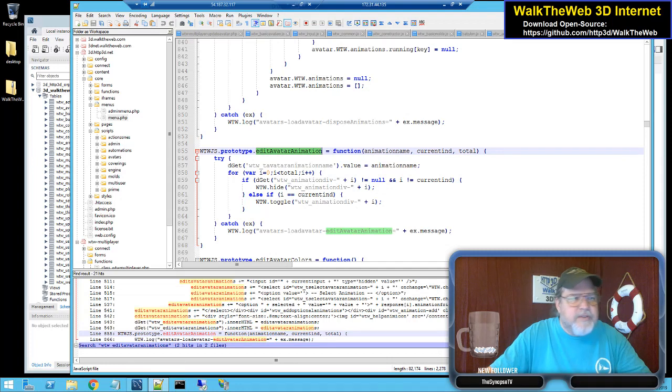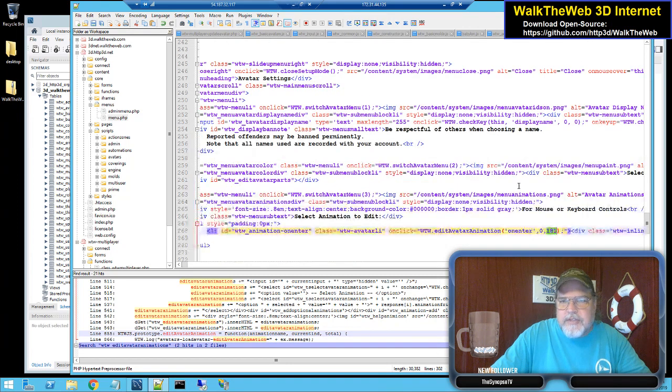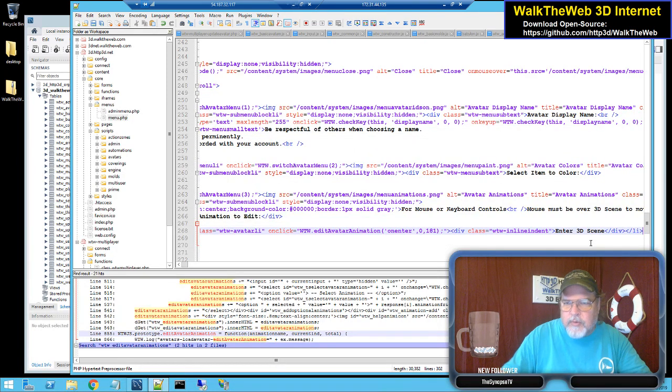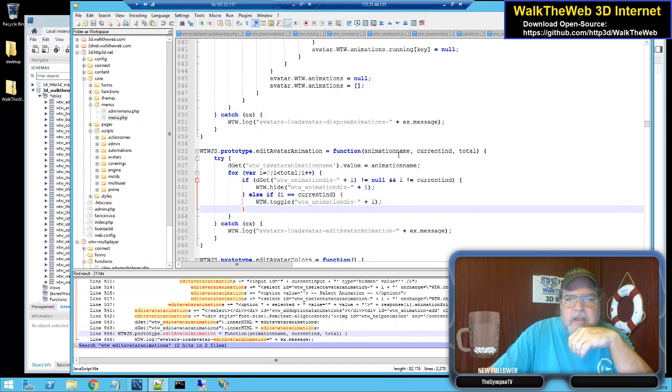Good morning, everyone. If you're just joining us, we're working on applying some entrance animations. The line item, I don't even think I have the end tag in place yet. Yes, I do. Okay, that's one line, enter 3D scene. On enter, load avatar. On enter is the animation name.